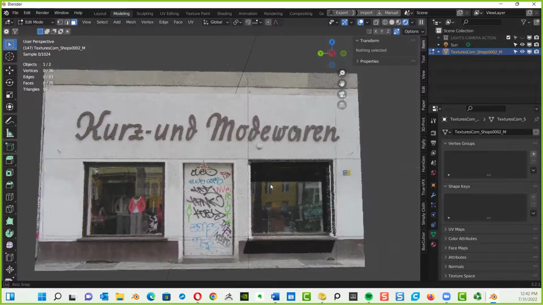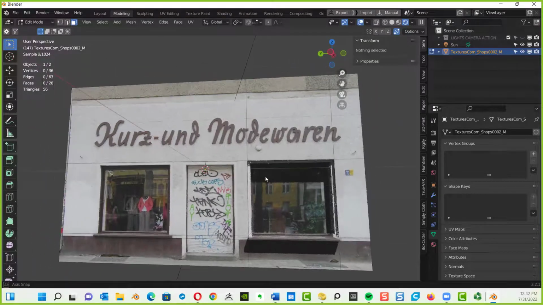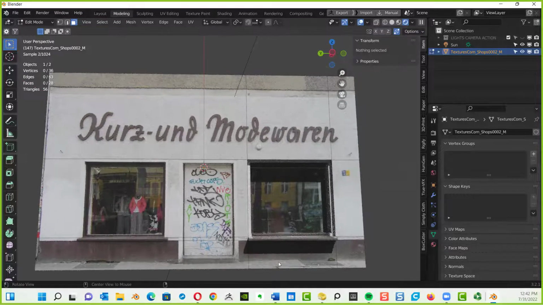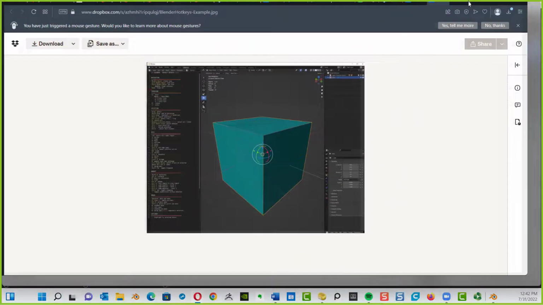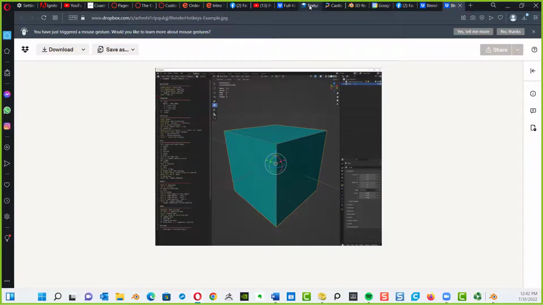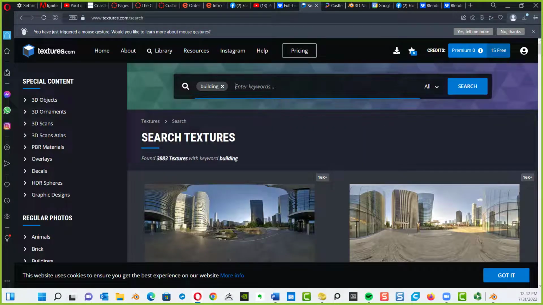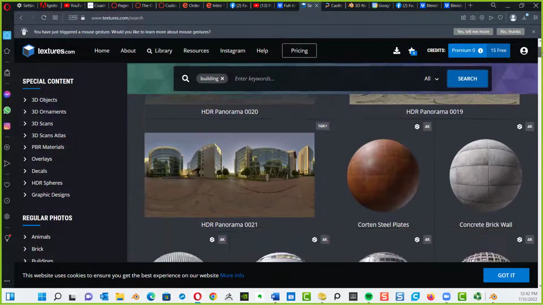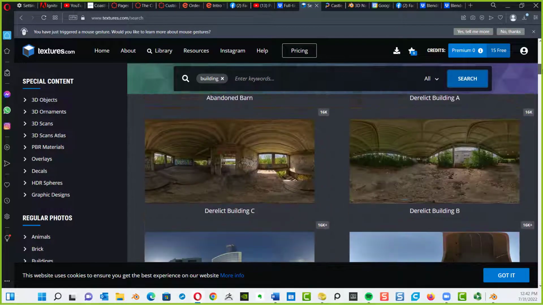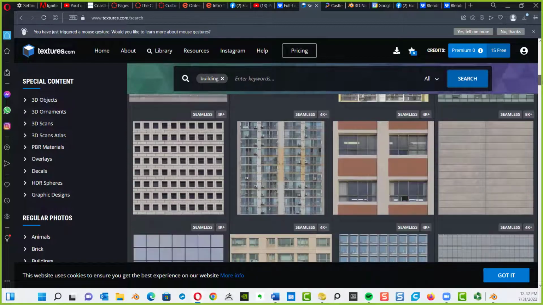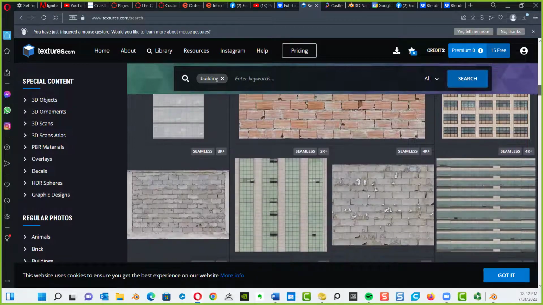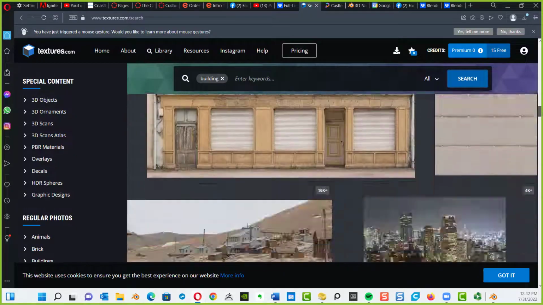So find images like this, like a front face of a store or a building, that you want to use this particular technique on. You're going to use some free texturing sites, which are fabulous. Let me go over here. One of them is going to be textures.com. If I put in buildings in the search bar and click search, you've got them all there. You can scroll through this to find out what buildings you might like to use for this particular technique.